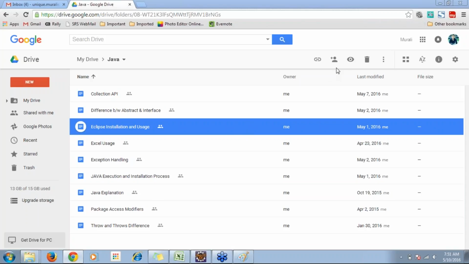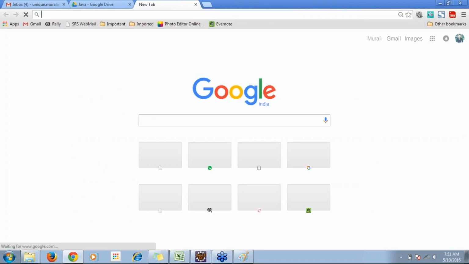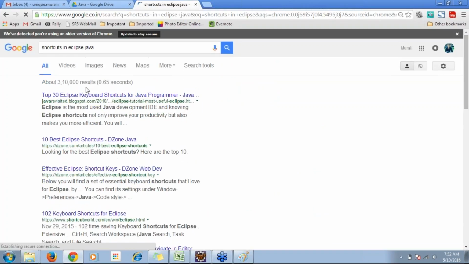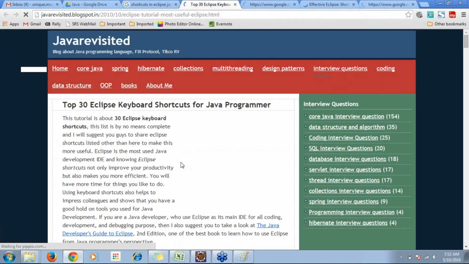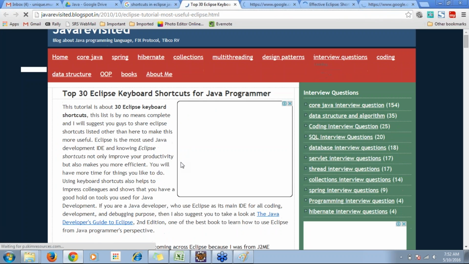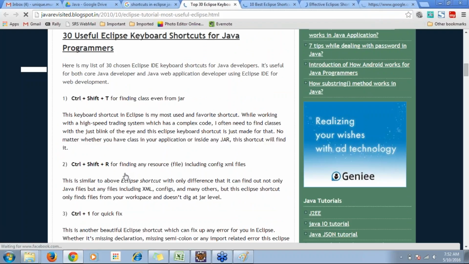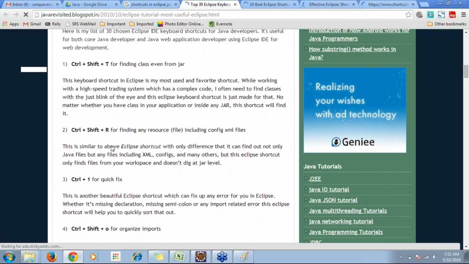For shortcut keys, I don't have a special doc, but you can Google and get it. You can just search for shortcuts in Eclipse, and you will get a lot of shortcuts there. Getting them will be very easy. The only thing is that regularly practicing them will make it easier.